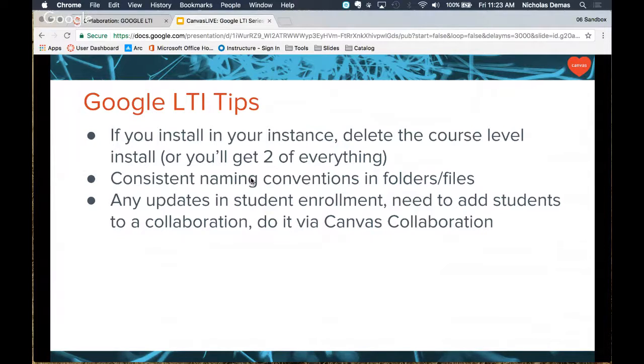Make it easy for yourself and make it easy for your students. And as we pointed out, when we hit that pencil that was associated with each collaboration, if we want to make an update, if we need to add a student or maybe remove a student, depending on what's happened in our classes, maybe added or dropped a student, or maybe a couple students aren't working well for a collaboration, we can update it using that edit pencil that shows up throughout Canvas. Those are a few tips when it comes to using Google LTI and collaborations.